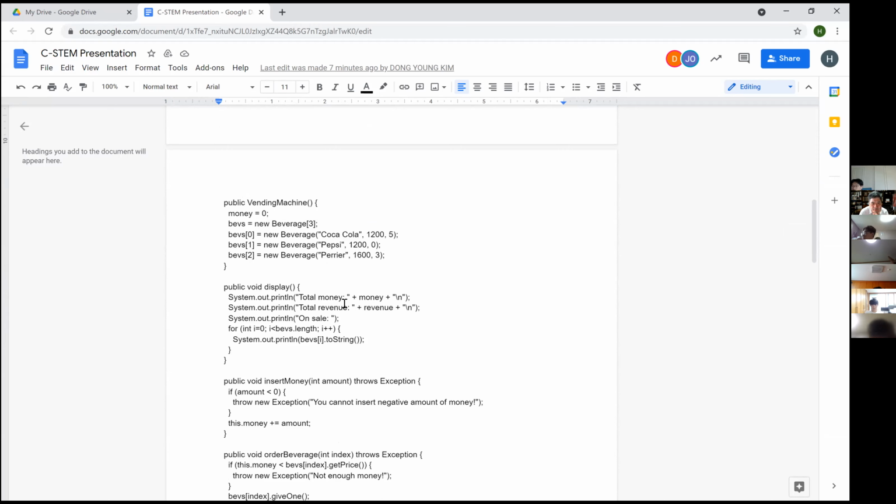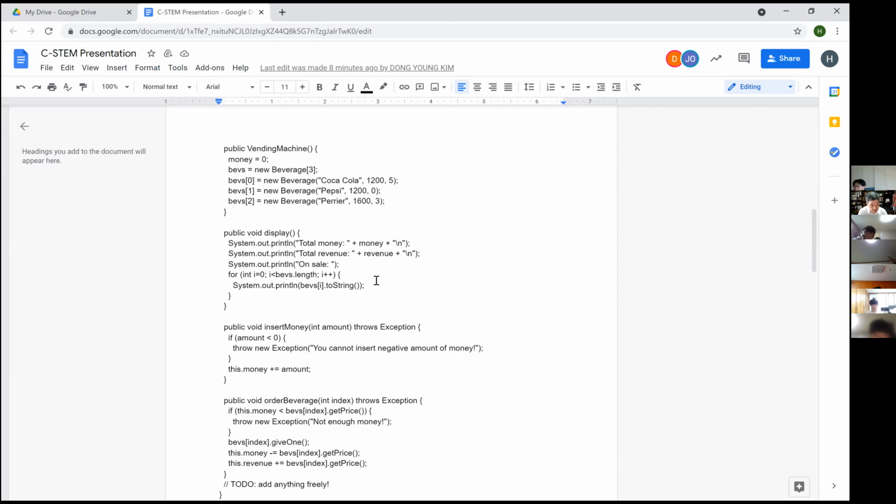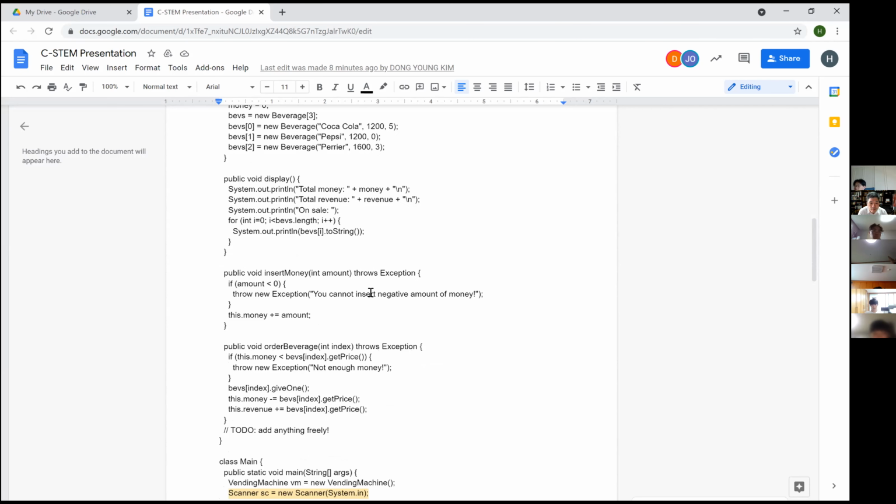And public insertMoney(amount) throws Exception is just supposed to check if you're able to insert the amount of money. It's just checking if it's negative or positive. If it's positive, it ignores the exception, and the money is added by the amount. And this is the orderBeverage method.